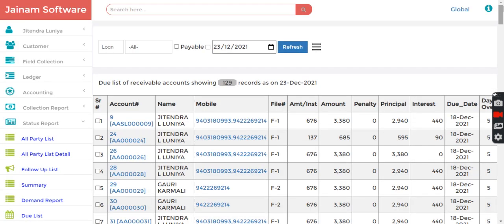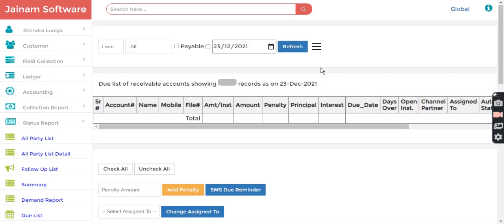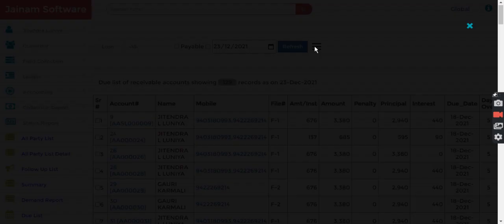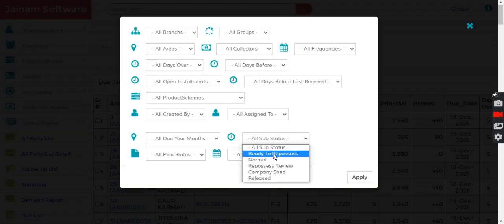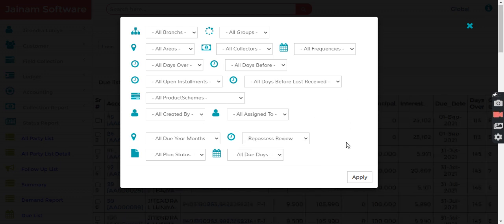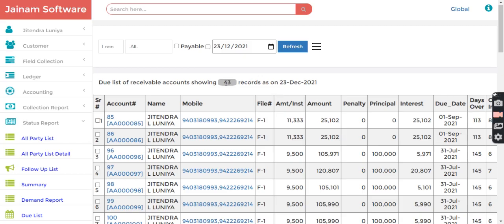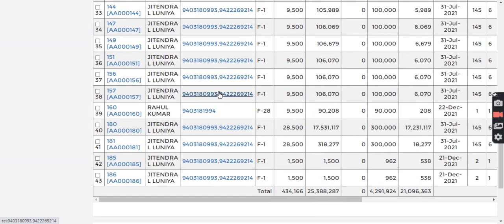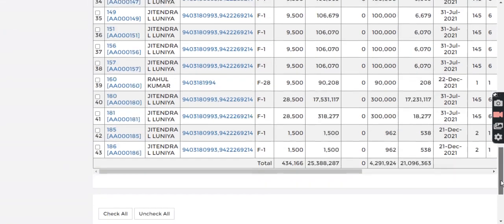Once that is done, your internal staff can also access it. If you have given them the access of due list, they can search and filter directly on repossess review, so they don't have to filter on any other criteria. There are 43 records which are marked under repossess review, like 151, 180, these loans.